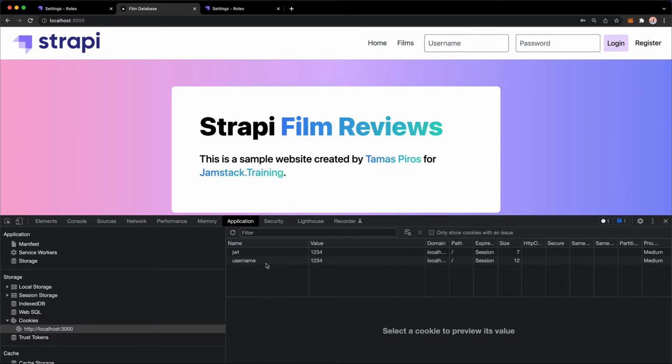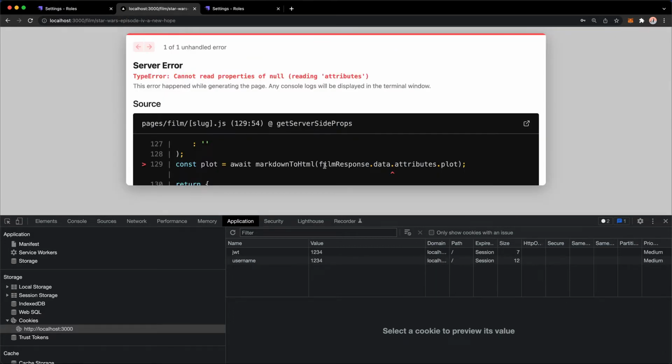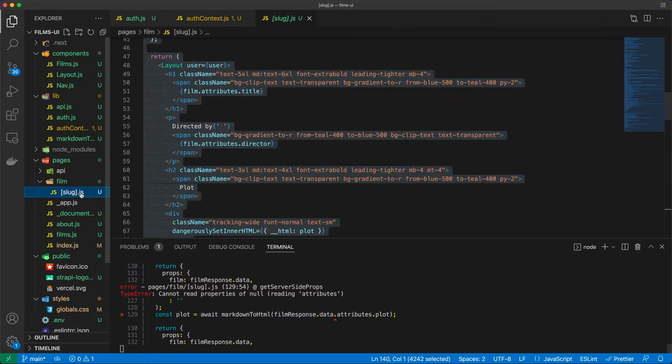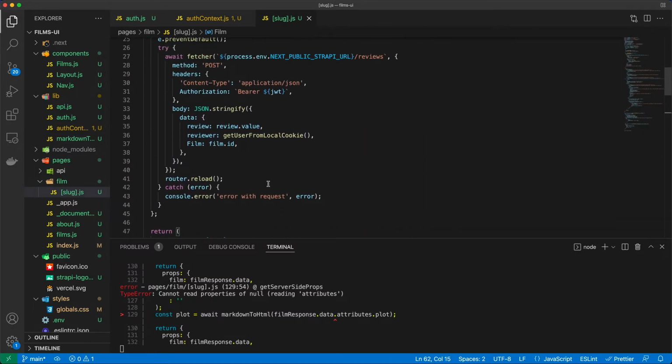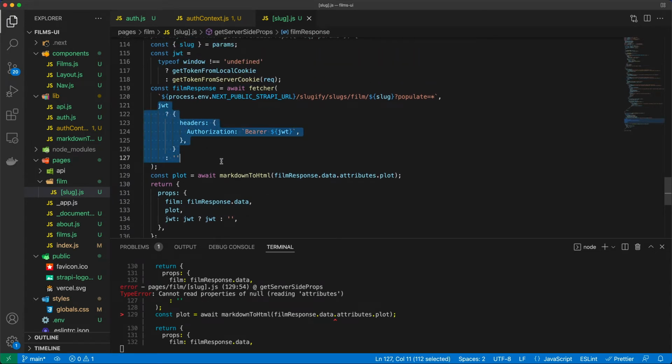Now, if you have some invalid data in here, what will happen though, you click films, and if you click on an actual film that has some reviews, well, you're going to get all sorts of weird errors, purely because the JSON web token data that you're sending is incorrect. So if I go to slug, where I'm asking for the data right here, this basically fails, right? Because I'm not passing in a valid JSON web token, so that it can't really read the film response.